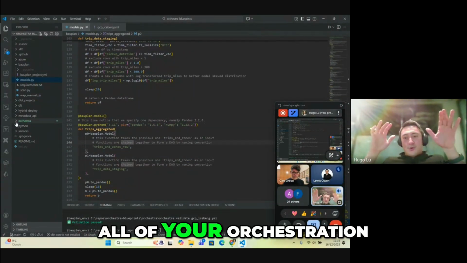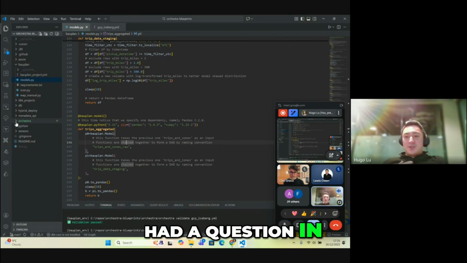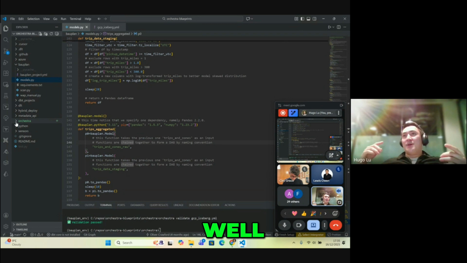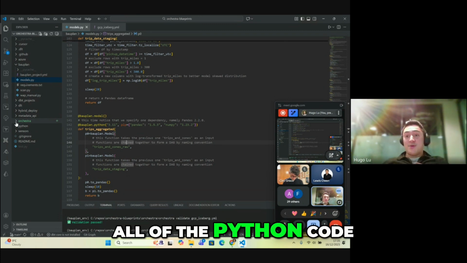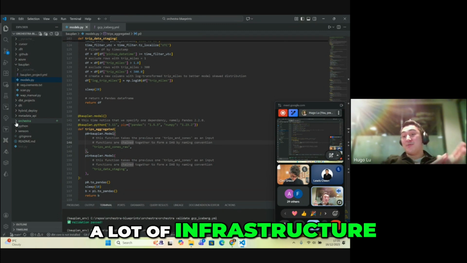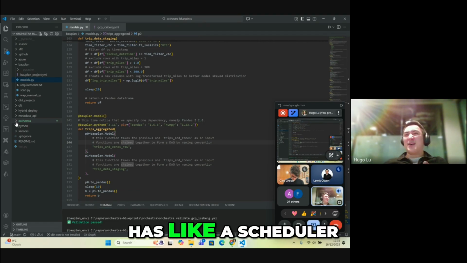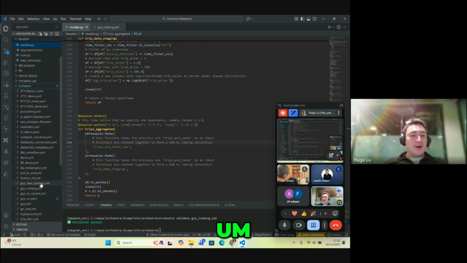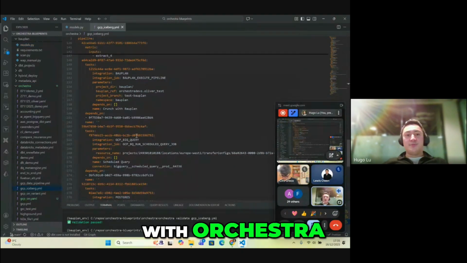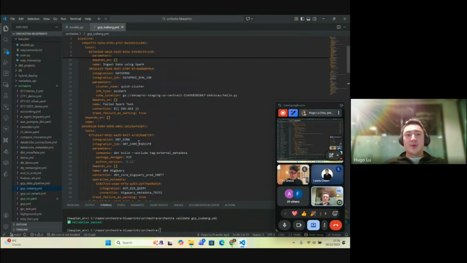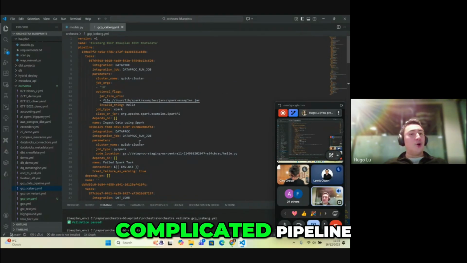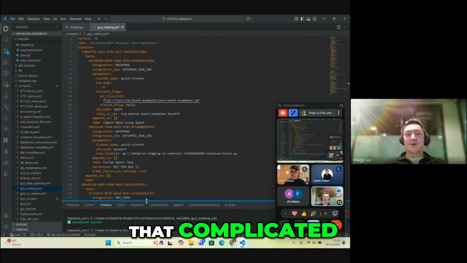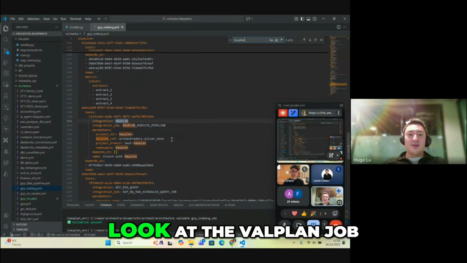When it comes to all of your orchestration, I think we had a question in the chat about Airflow. What do you have to do with Airflow? Well, you have to learn the framework, you have to write all of the Python code, and then you also have to deploy quite a lot of infrastructure. Think of Airflow as a scheduler, database, whatever. It's a lot of stuff. With Orchestra, it's just a config file. This is an example of quite a complicated pipeline, but with Orchestra, you'll probably never have one which is that complicated.